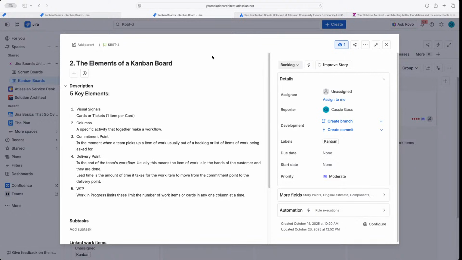I want to cover lead time here too, because lead time is basically the amount of time it takes for the work item to move from the commitment point to the delivery point. You'll often hear lead time talked about when we refer to Kanban practices and Kanban boards. 5, we've already kind of mentioned this in our Kanban principles, which is work in progress. So our board basically needs to have a way to create this work in progress limit and limit the number of work items or cards in any column at one time.